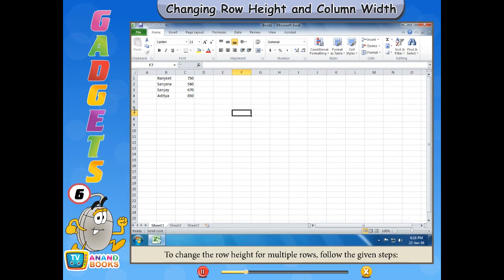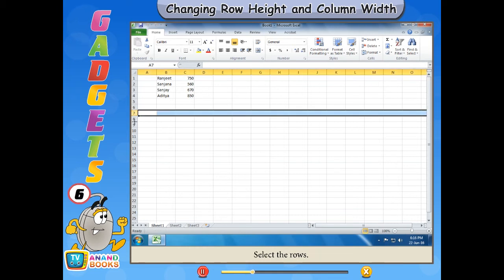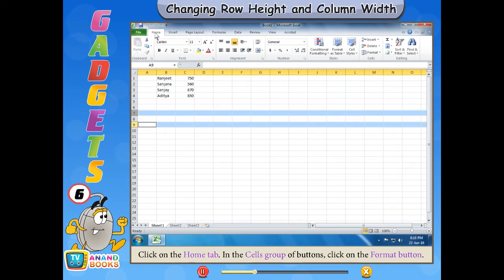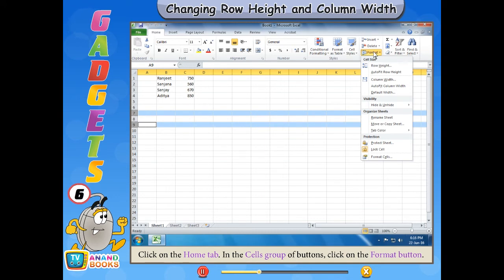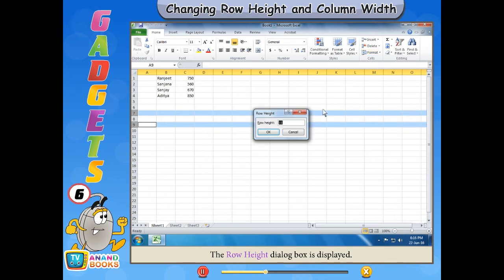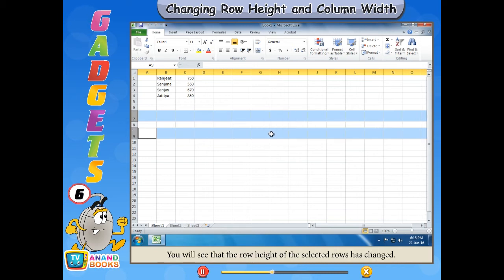To change the row height for multiple rows, follow the given steps. Select the rows. Click on the Home tab. In the Cells group of buttons, click on the Format button. From the Format drop-down list, choose the Row Height option. The Row Height dialog box is displayed. Enter the row height and then click OK. You will see that the row height of the selected rows has changed.